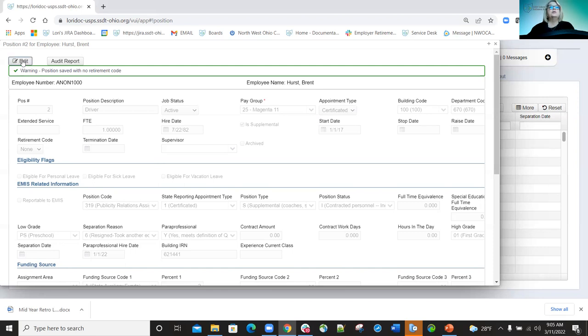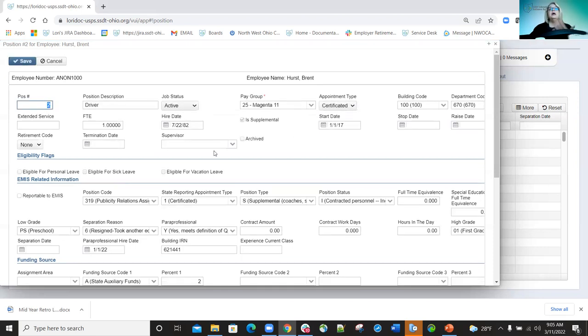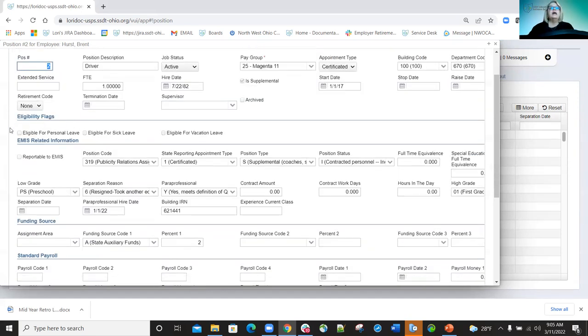And then obviously a termination date, and then the supervisor option, the archived option. If this employee is no longer there and they want to archive this position so it's not seen on the screen or within all the other employees on the position screen, you can archive it. The eligibility flags are basically for the benefits if they're eligible for personal leave, sick leave, or vacation leave. They will mark those boxes accordingly.